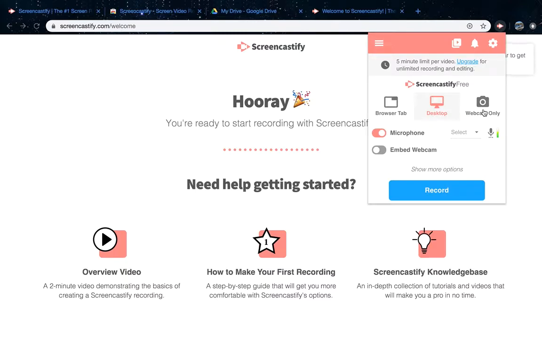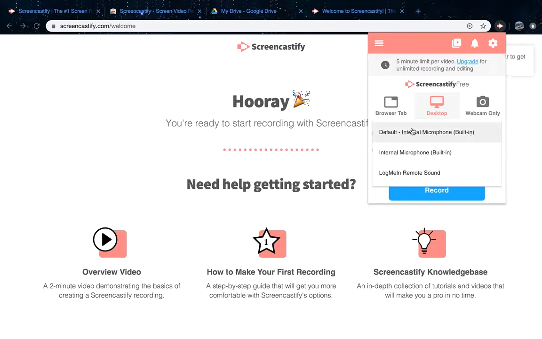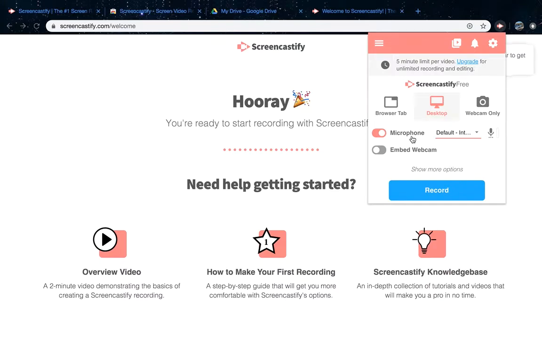Webcam only would be if I want a video of myself, which I don't. And browser tab it would just get what's going on up here. That's not what I want either. I want the whole desktop, and I want the microphone. You might have to come over here and select which microphone you want it to use. By default, this is doing my internal microphone, and that's the one that I want.